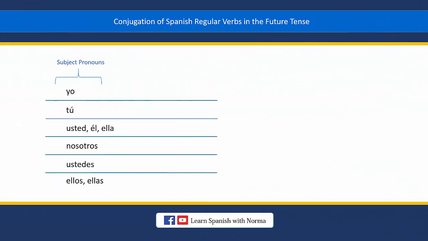These are the Spanish subject pronouns. If you are not familiar with them yet, I recommend you to watch my video about this topic. You'll find the link in the description box.